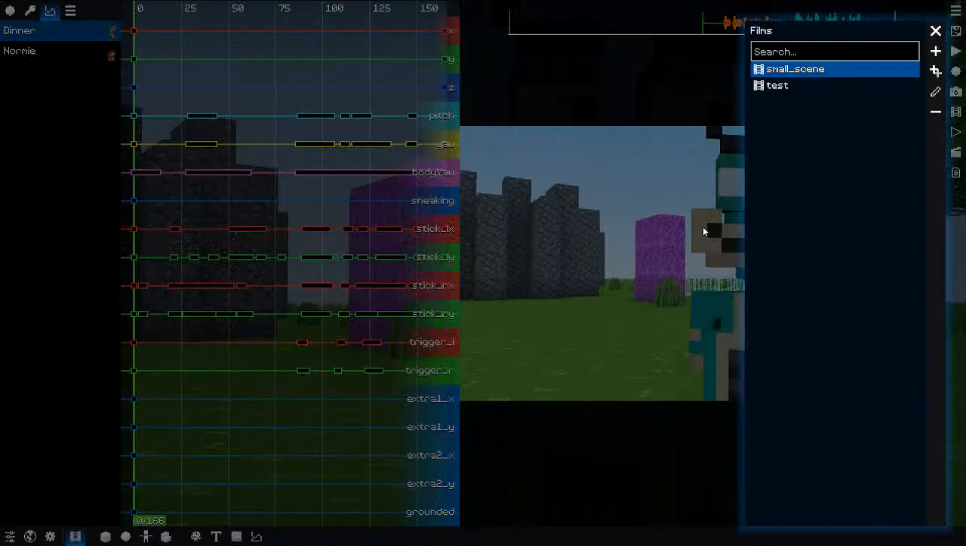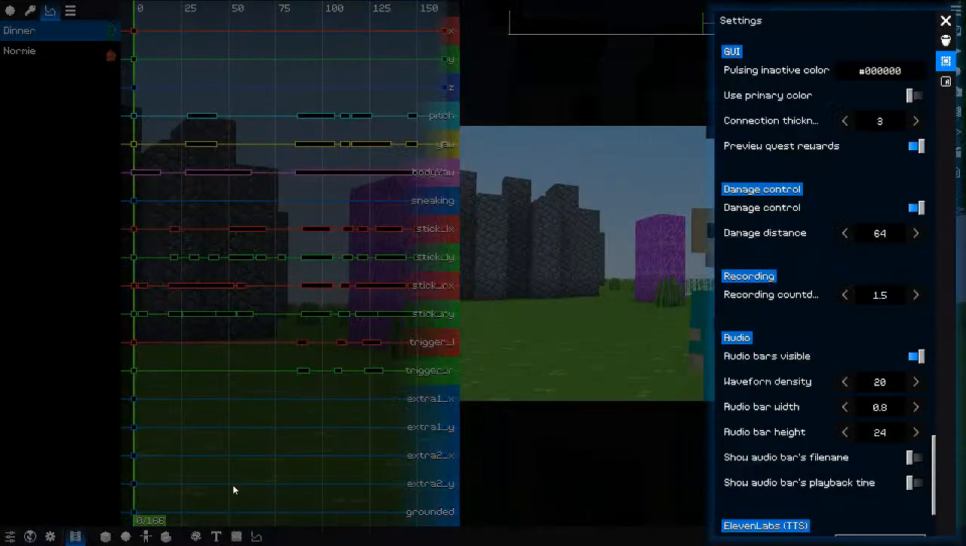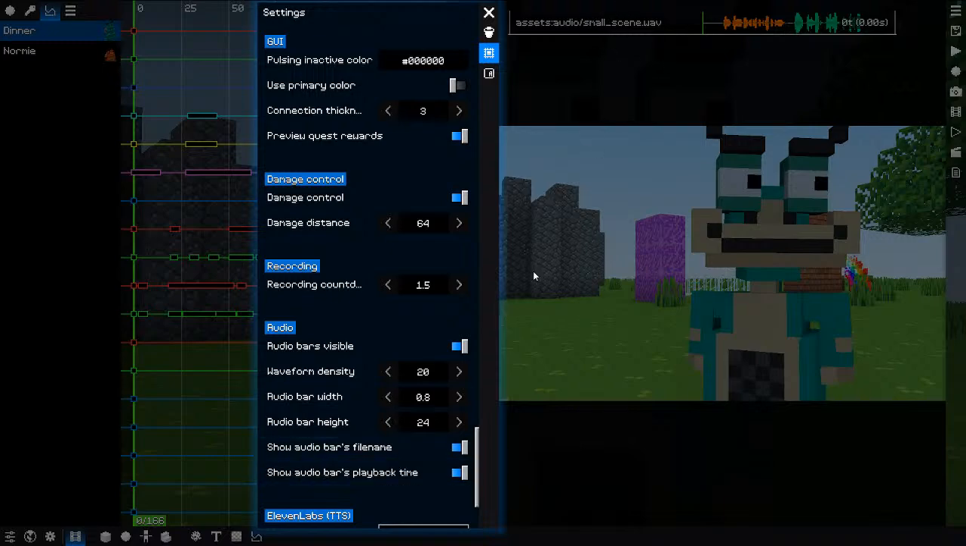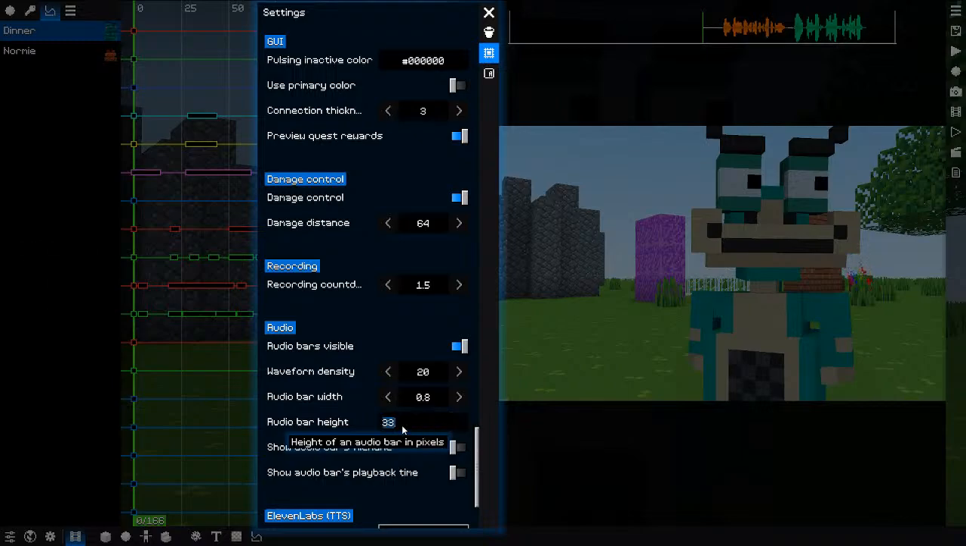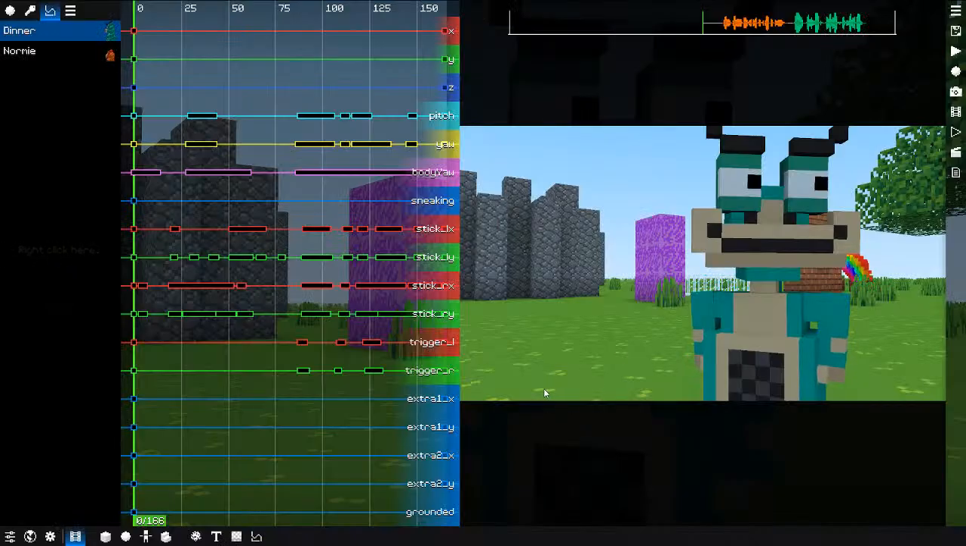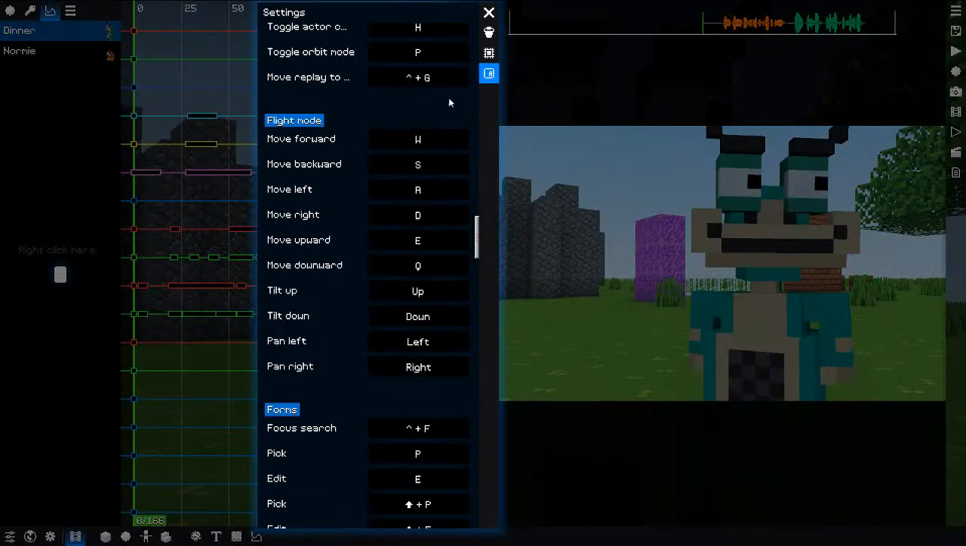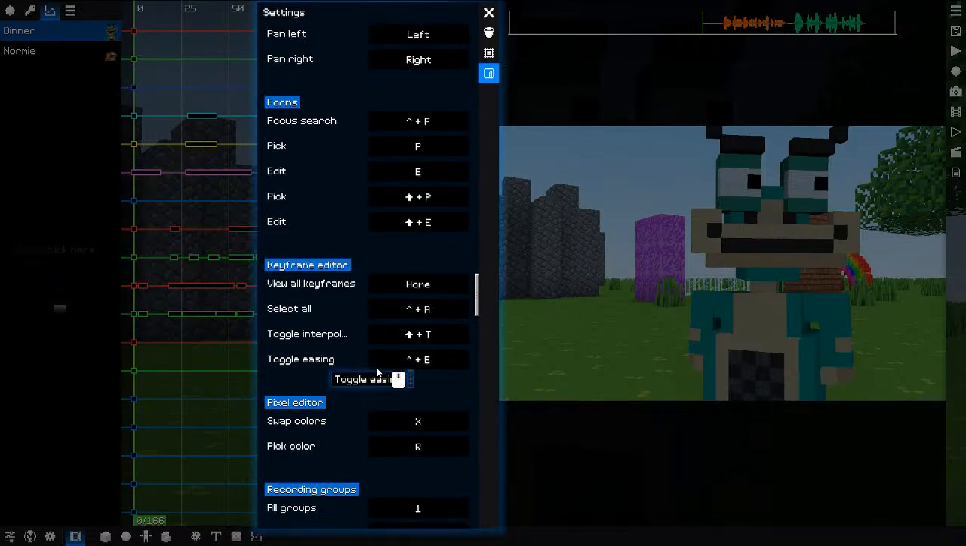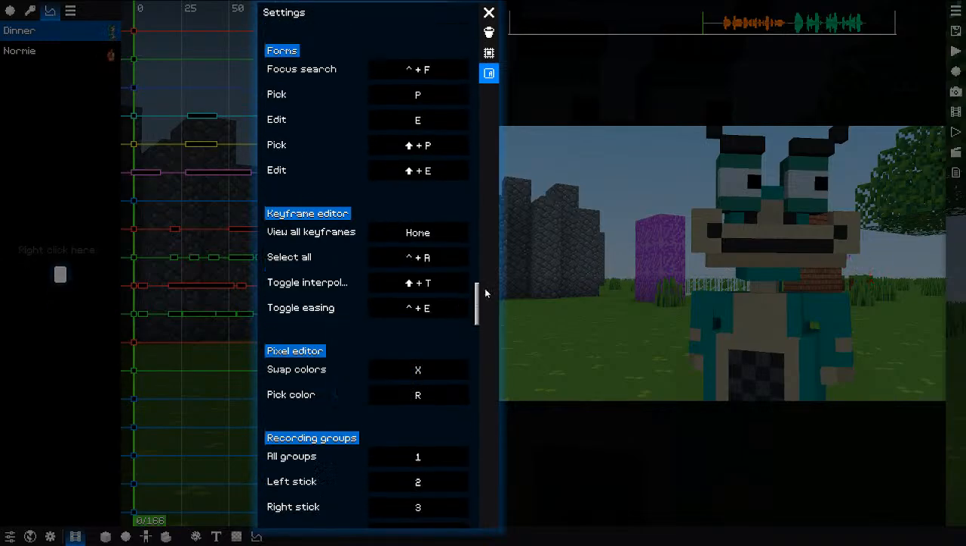Audio bars is for when you have this audio bar, so you could change it to have the default name or the length, the width. You can make it smaller or bigger, the density of the thing, the height, and more. And you can also change keybinds here if you have a different keyboard layout.